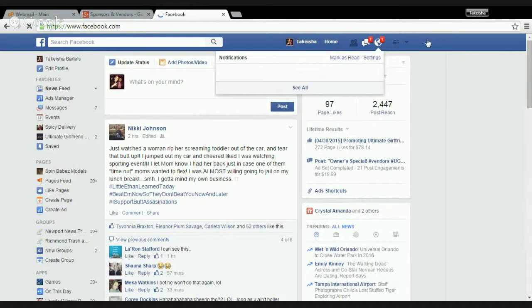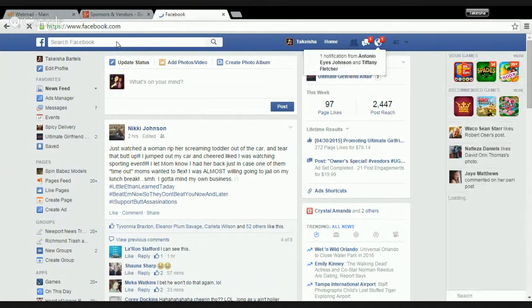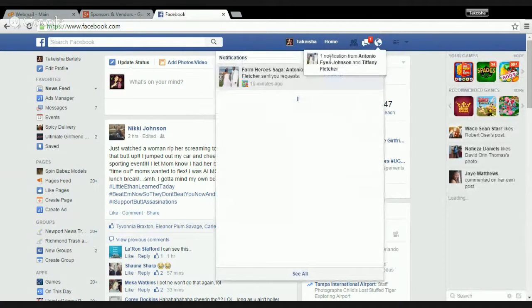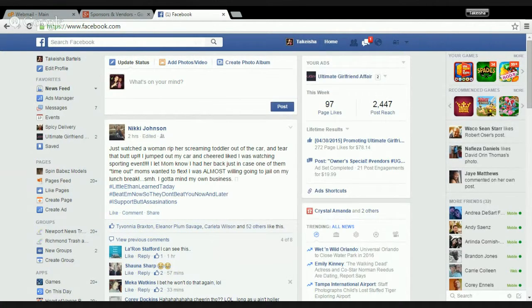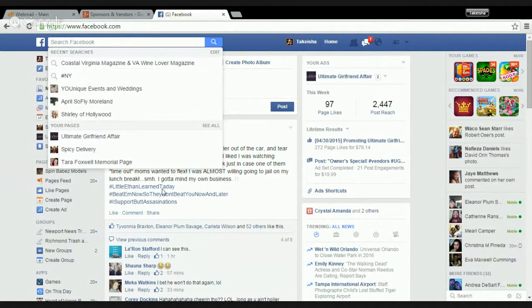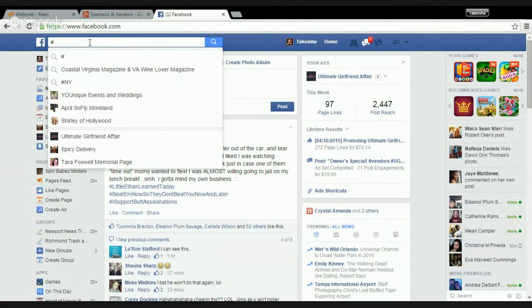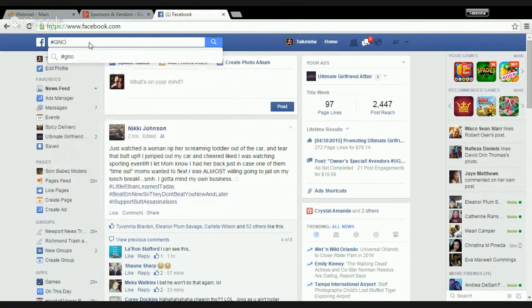There's no specific formula, but there are things you can add to your searches to help you find someone even quicker. And I have no idea why this thing is going so slow. Okay, so let's put in hashtag GNO, and we're going to hit enter.